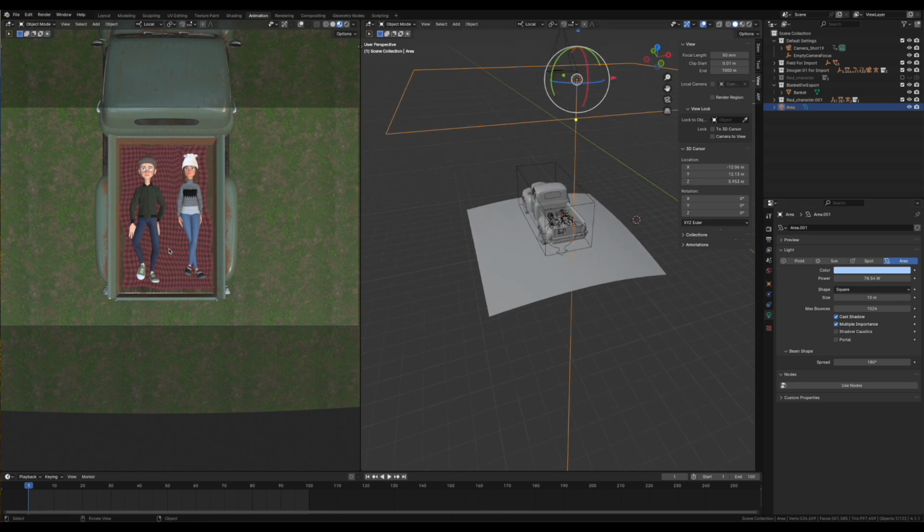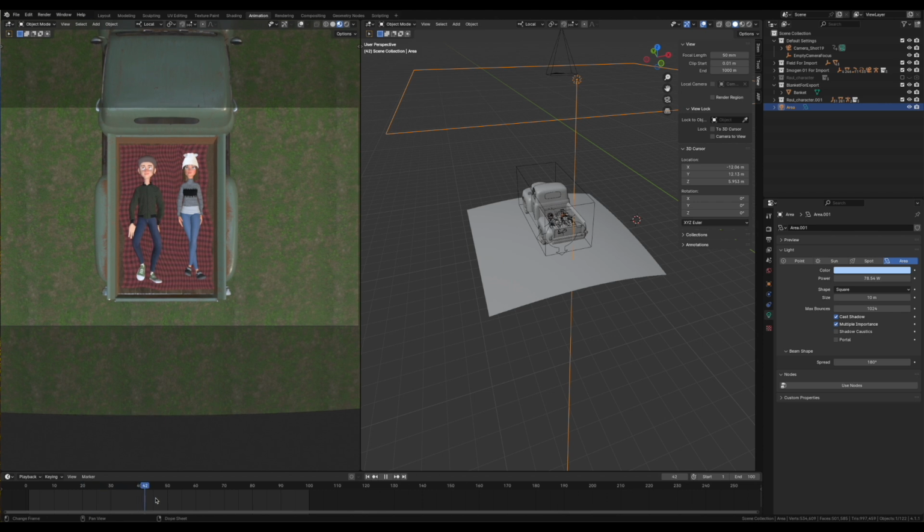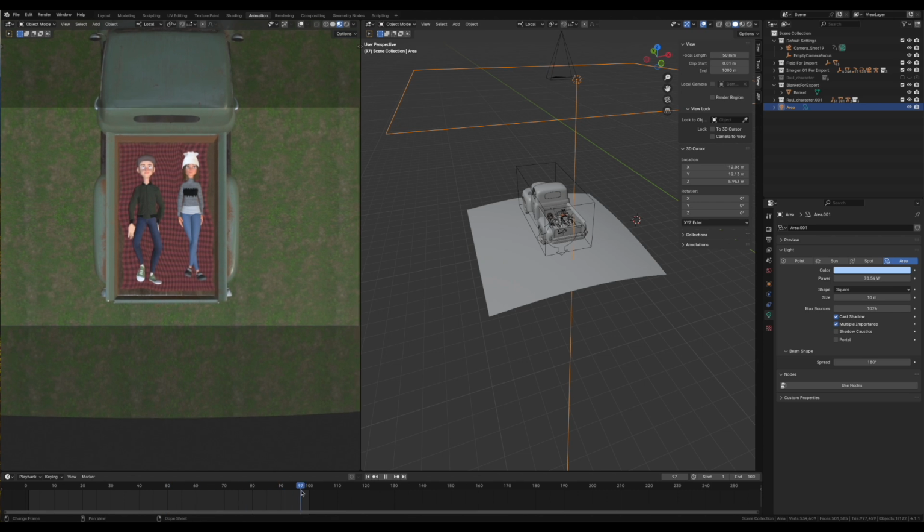I added this blanket underneath them when I first placed them in the back of the truck. I didn't have a blanket and it didn't feel right, so I learned how to make a blanket, followed a tutorial on plaid, and then sculpted it in Blender after I dropped it in. And as we scroll along here, you'll see they just sort of shift a little bit. It's just a slight zoom in. And that is it for this shot. Let's move on to the next shot.